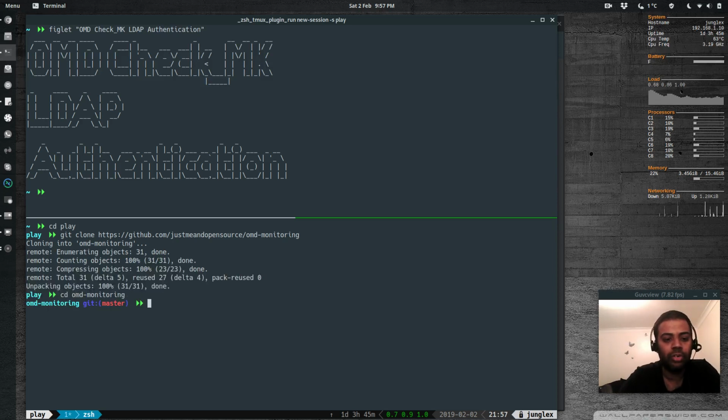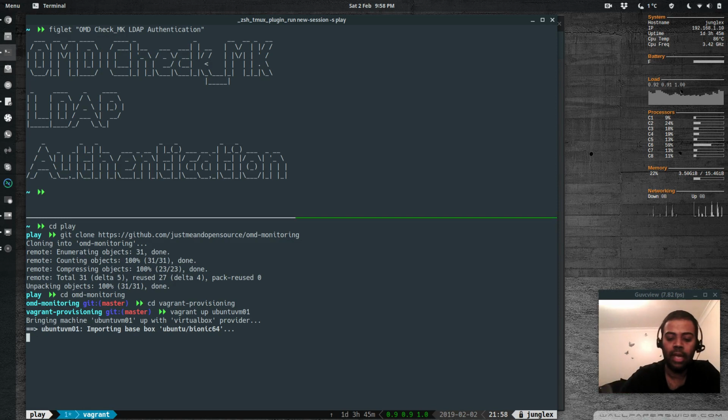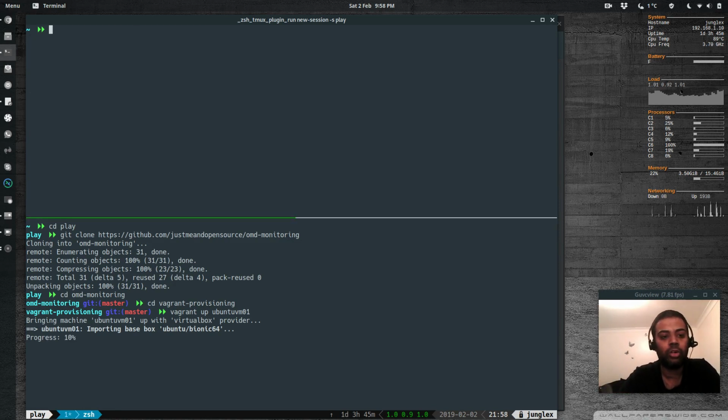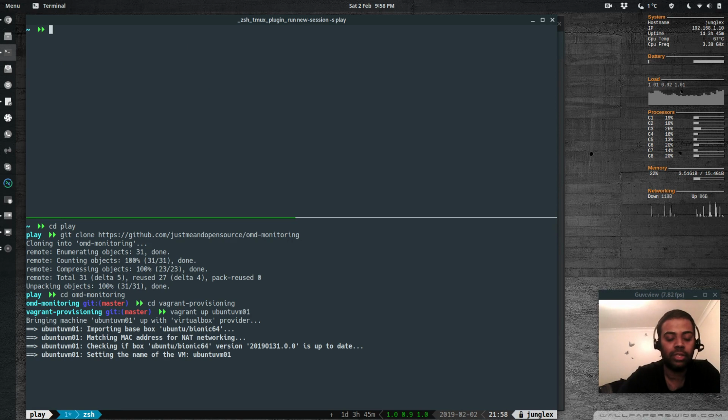cd to OMD monitoring, and then to Vagrant provisioning. Vagrant up. By default, this Vagrant up command will provision 4 virtual machines, 2 Ubuntu 18.04 and 2 CentOS 7 machines. But for this demo purpose, I just need one server where I'm going to install CheckMK. So I'm going to power up Ubuntu VM01, and while this machine is coming up, I'm going to run the Docker container to start the LDAP service.